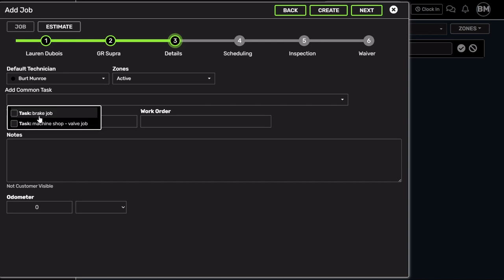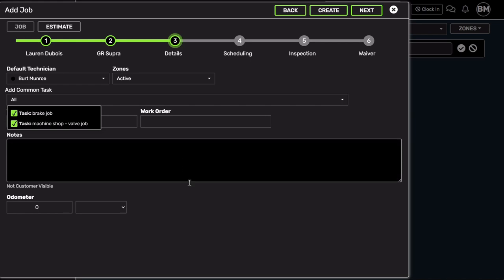You don't need to do this. If you're a machine shop or a car stereo shop with a limited number of tasks, I would just put all your tasks in this list, because when you're creating the job, you can just click this drop down and just select the items that you want to add to the job. Real quick and easy to do.